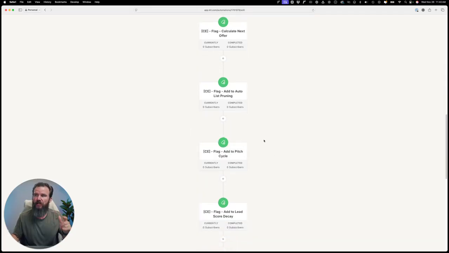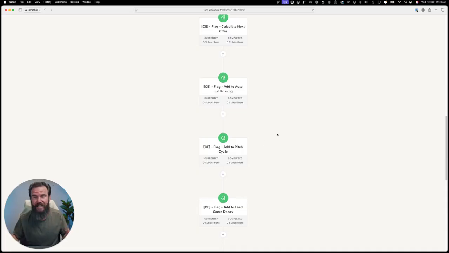Add to pitch cycle. Pitch cycle is every 90 days or every time the lead score hits the threshold of, let's say, 10, they're pitched. Keep in mind, there's a lead score decay. So once they get to 10, over time, that decays back down to 0.